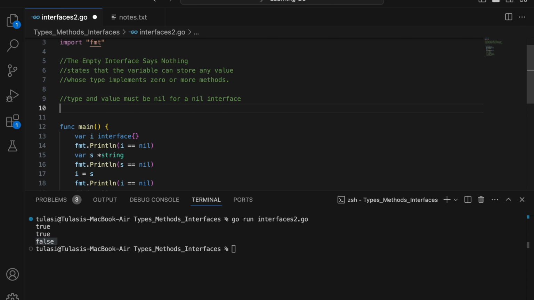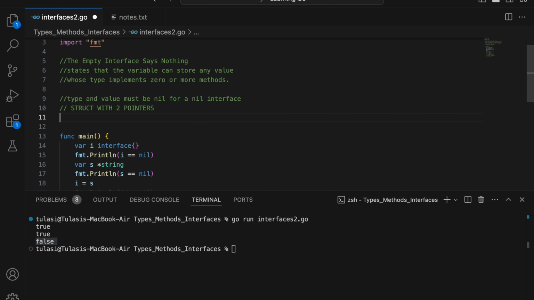Internally, an interface is implemented as a struct with two pointers, one pointing to type and the second one pointing to value. If the value is not nil, that means type will also be not nil. I can't have a value without a type.